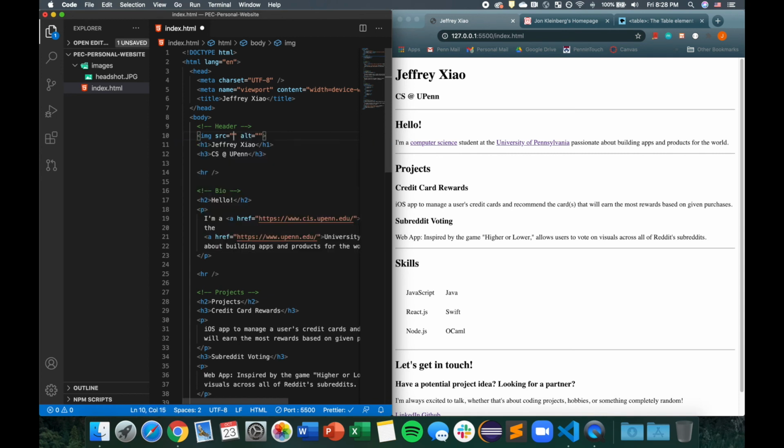So this source is the reference point of your image. So you want to add this image to the source. In order to get the file of our headshot, we want to navigate from index into the images folder and then into this headshot.jpg file. So to do that, let's start with the current directory, go to the images folder, and then access this headshot.jpg.